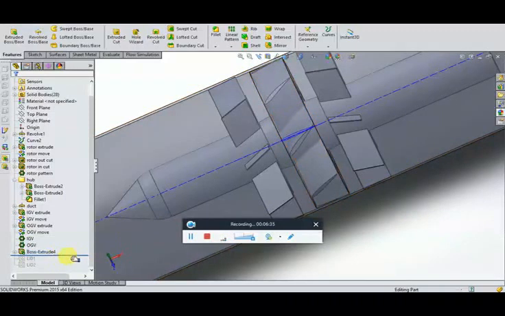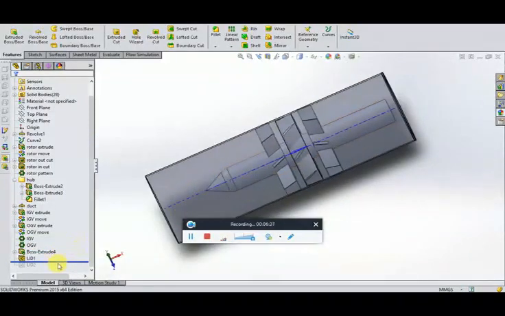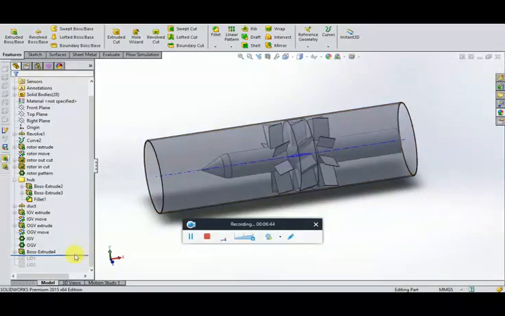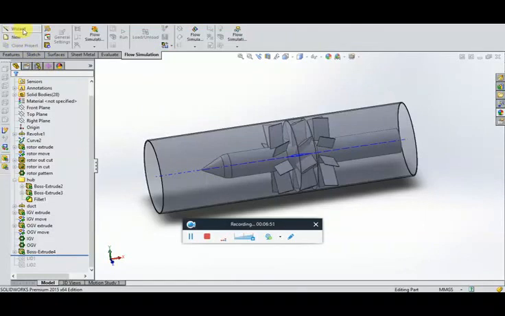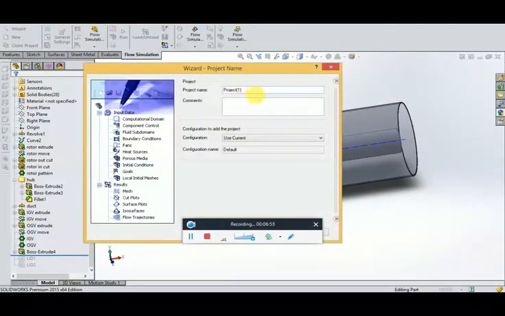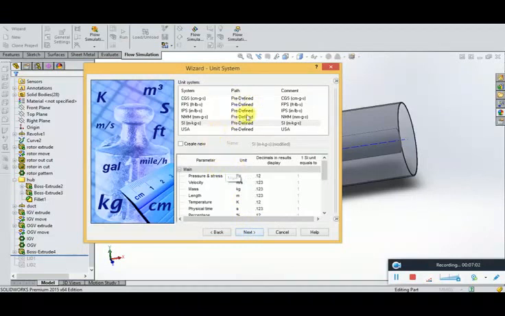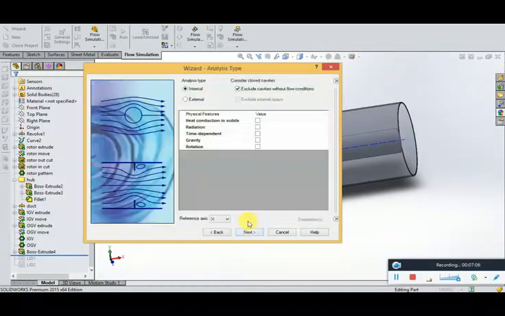Then after that, two lids are actually created when you go to the flow simulation and select the internal analysis. So I'll now try to show you how to set up the analysis. You can go directly to the wizard and then give any name to the project as you wish. Next, if you want to change these you can, but I don't need to do that.